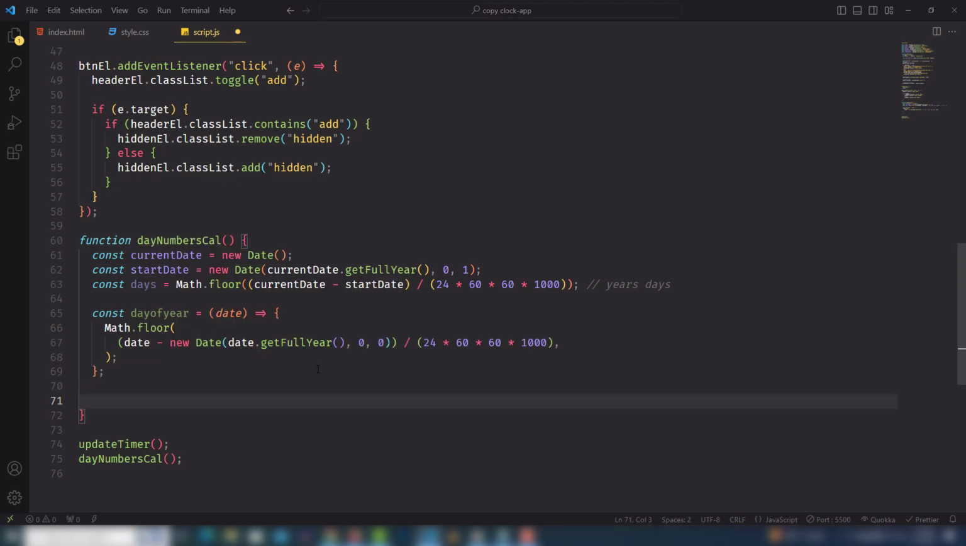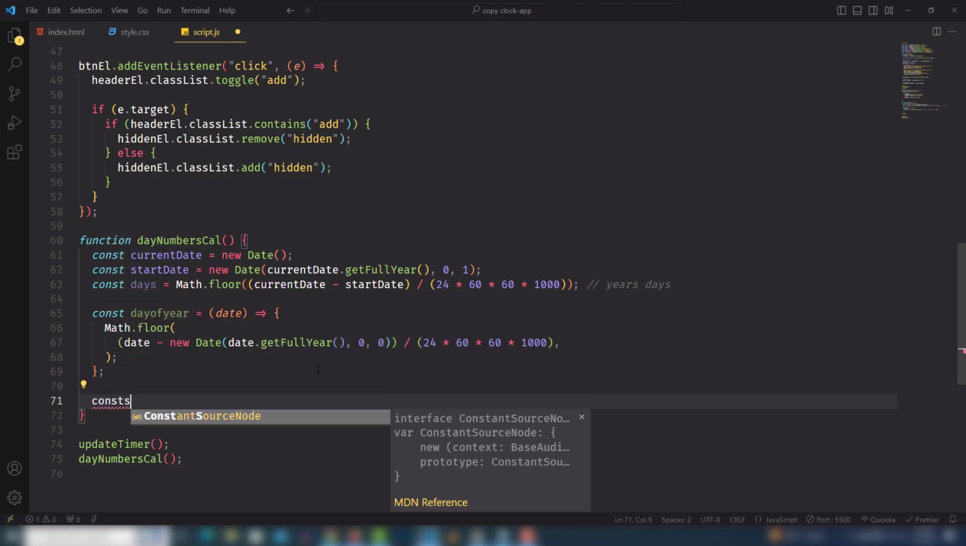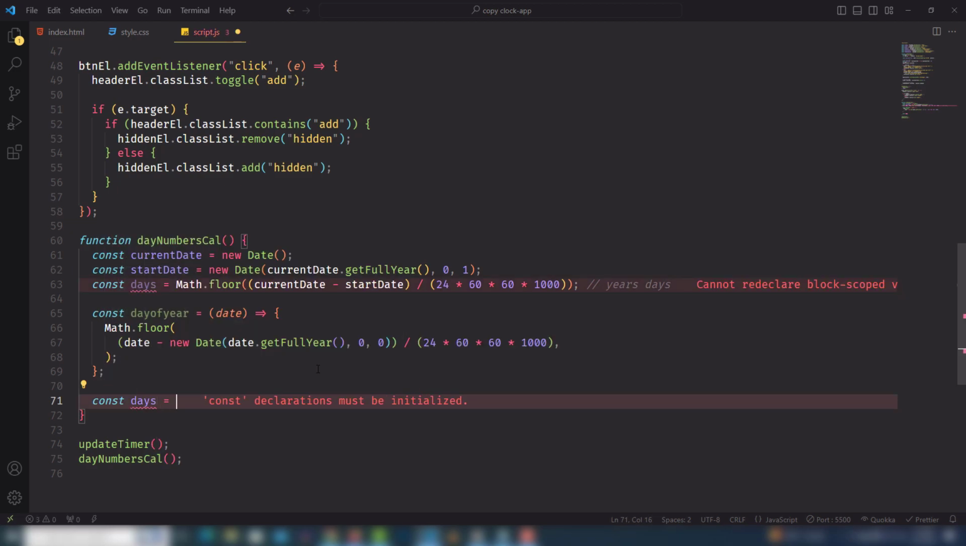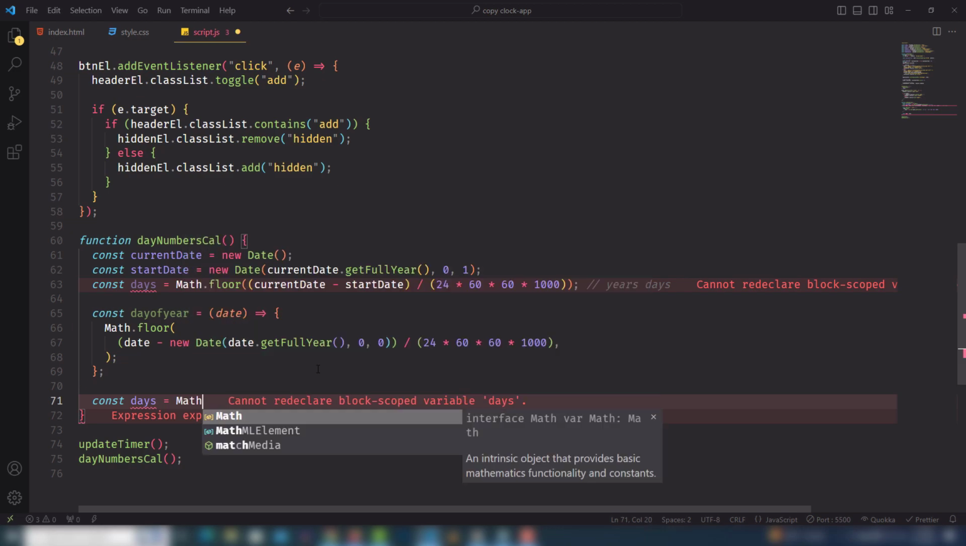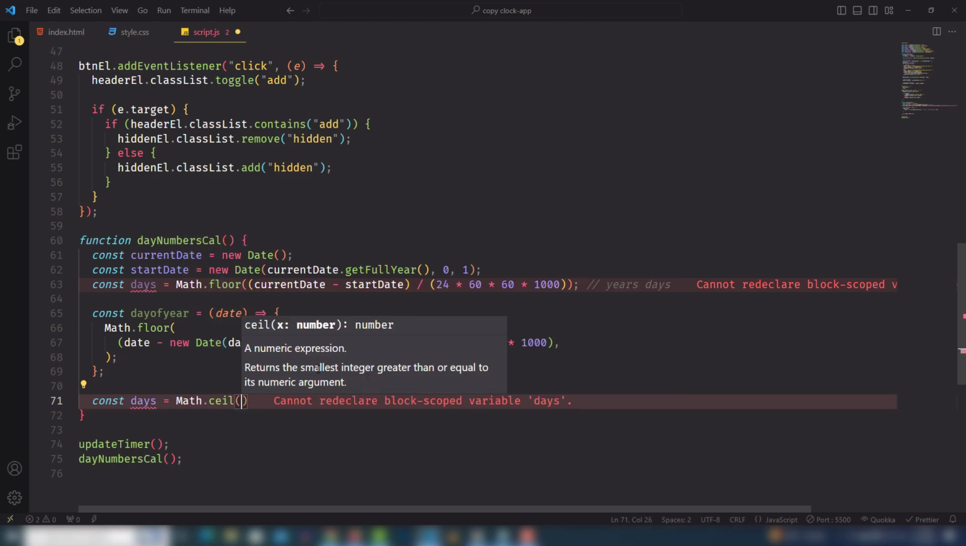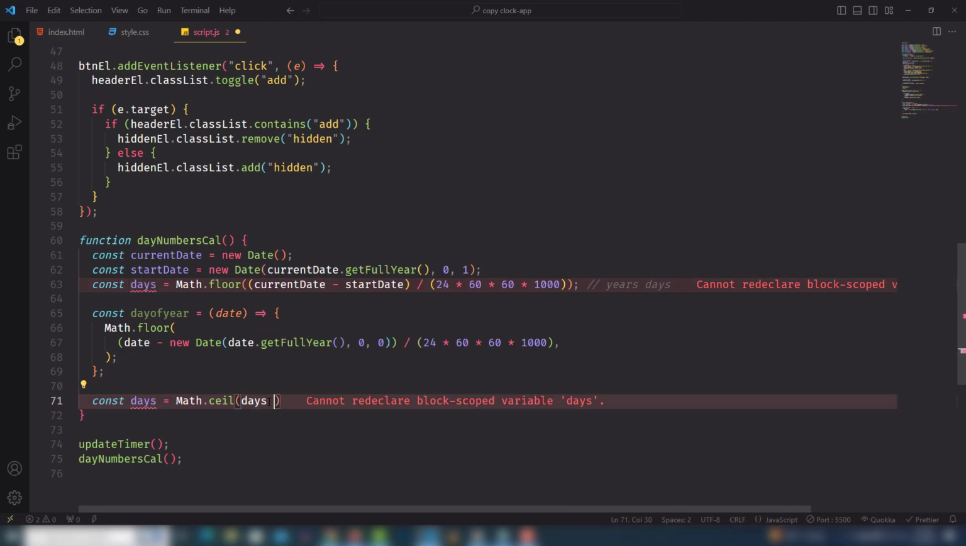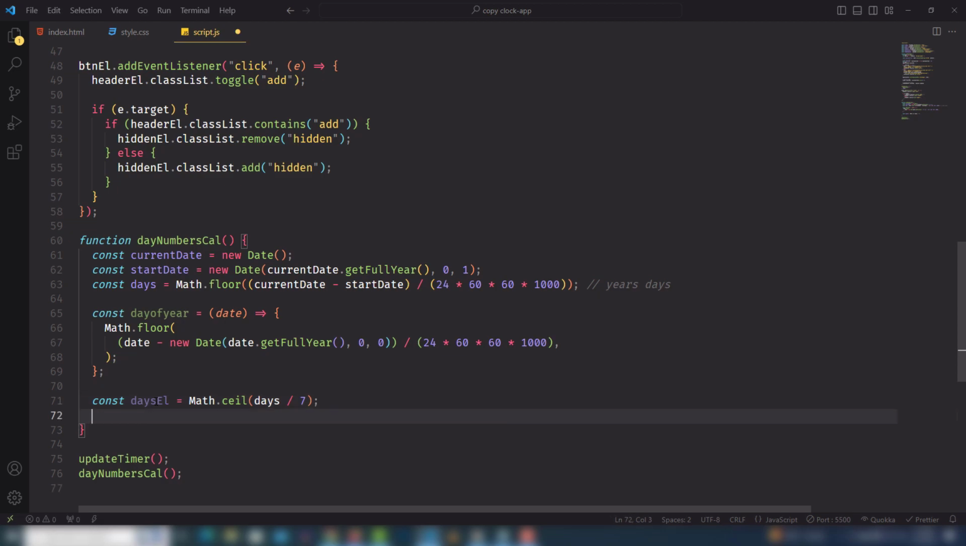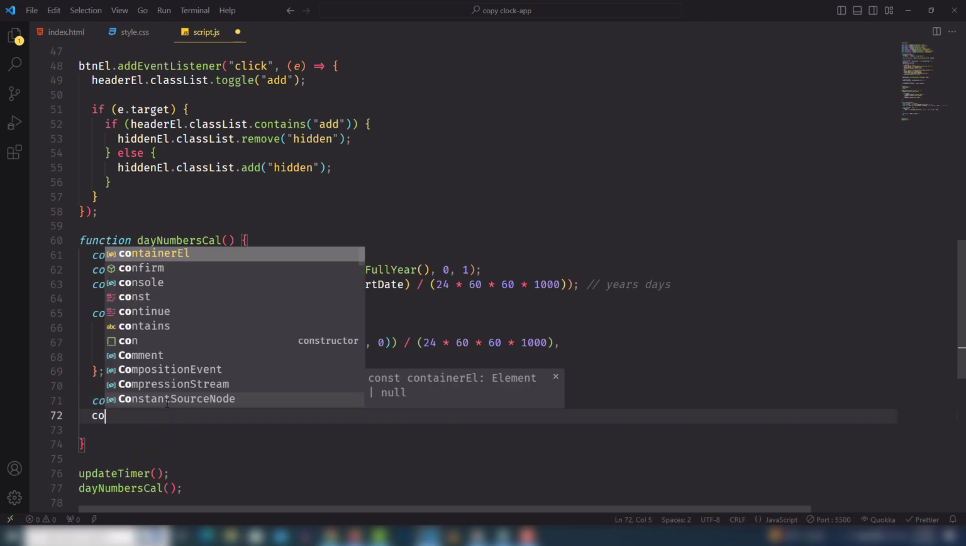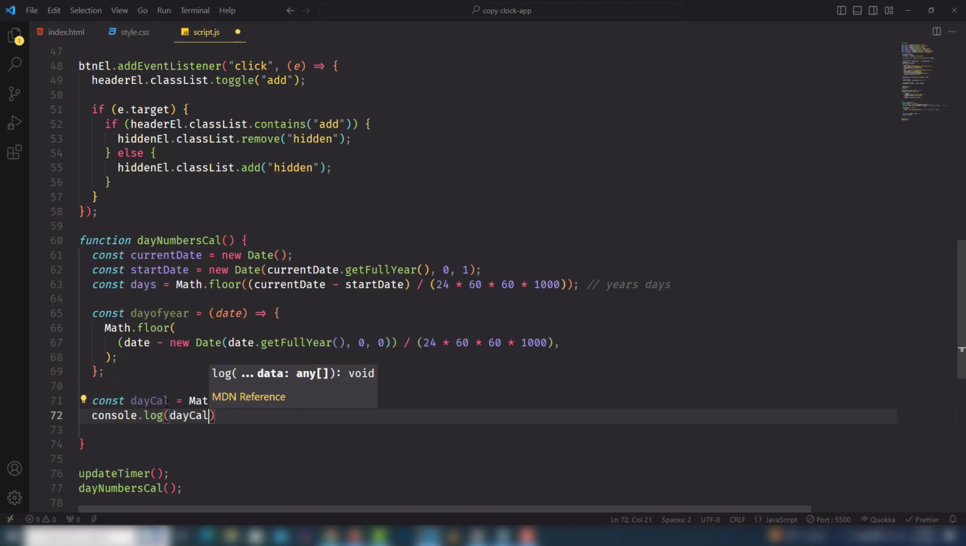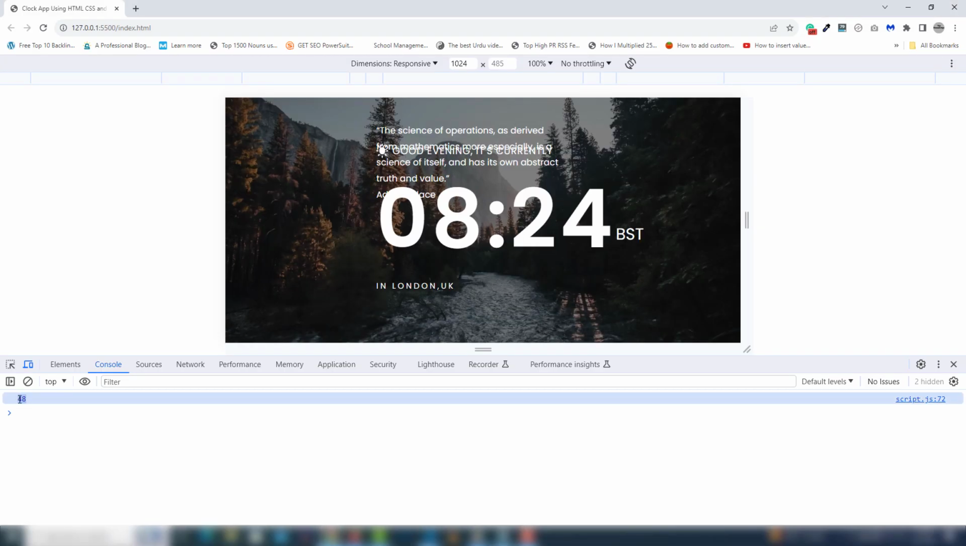No, I will calculate the const days equal to Math.ceil, and inside that I need to use days, this one variable, divided by 7. You will get the days. I'm going to use day calc. So let's see, day calc, you'll get the day in a week, right? 48, great.